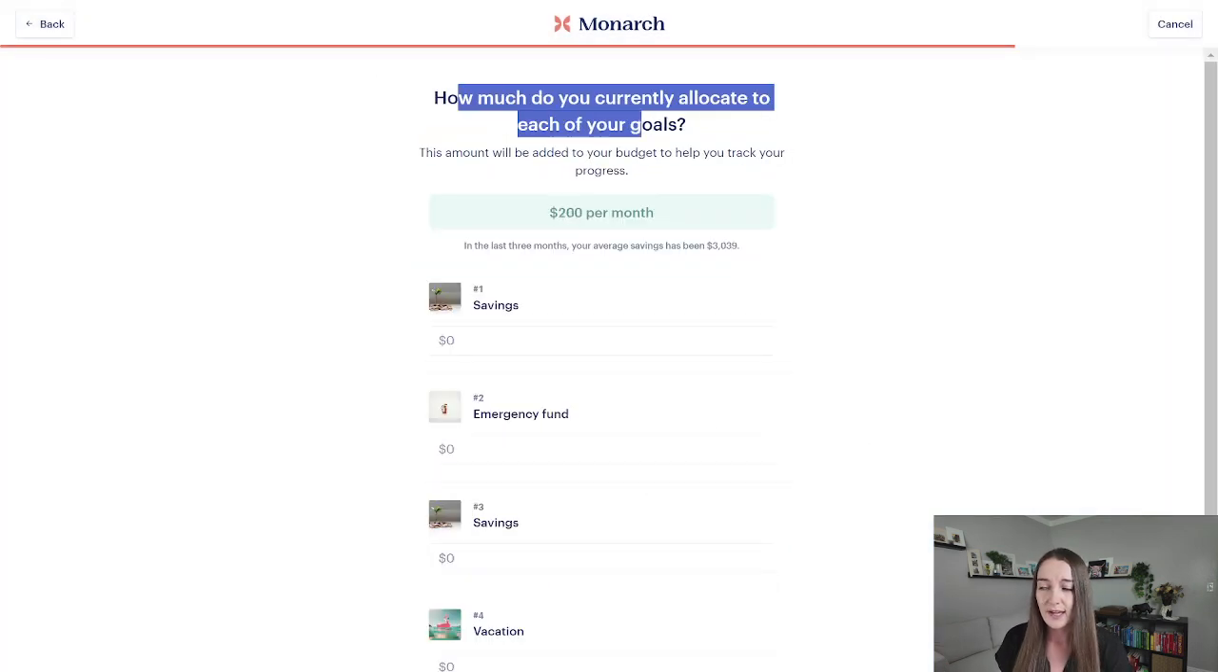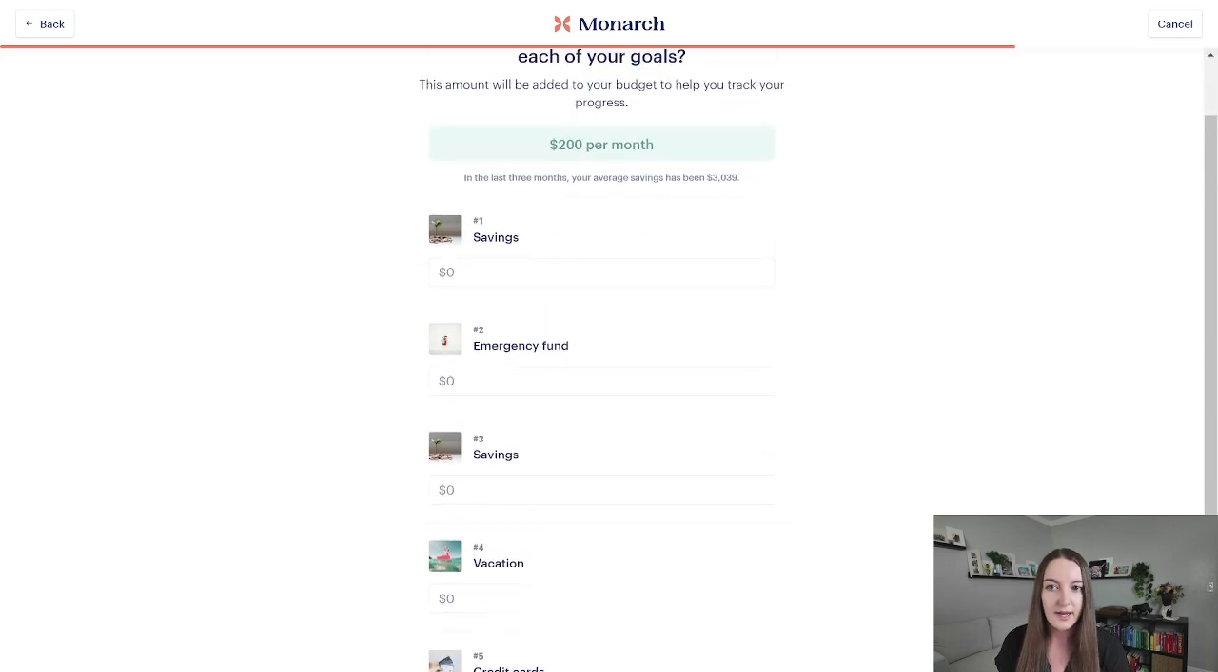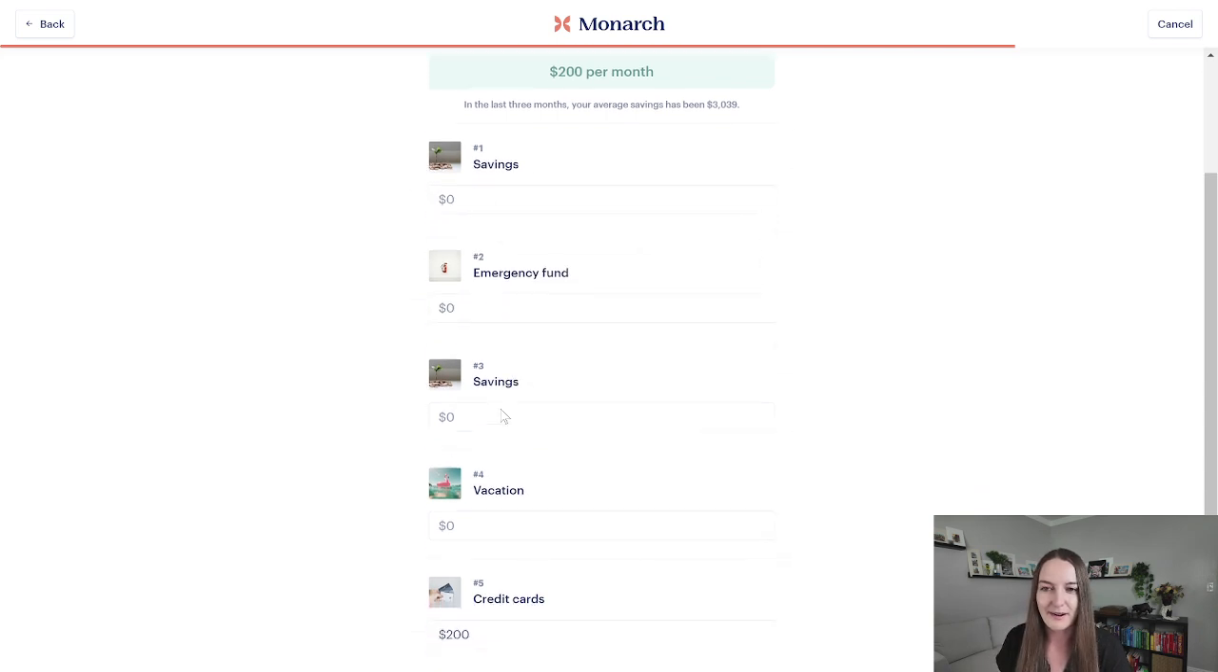Now, when it asks you how much to allocate to each of your goals, don't put anything here because we're still creating your budget, and as we started, there was a deficit in the budget, so there really isn't money necessarily to put towards goals just yet. But if you know how much needs to go to goals, like I have to get this, it must happen no matter what, go ahead and put that dollar amount in there.